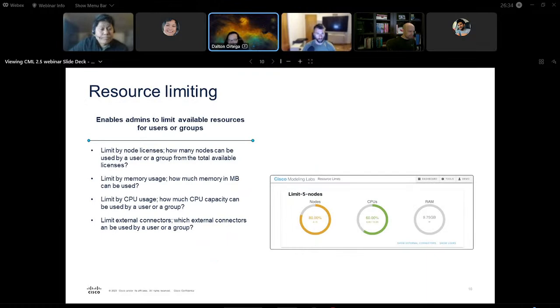Essentially what you can do is you can create limits around nodes, number of CPUs, and amount of RAM that you want your groups to be able to use. So if you have a certain limit on the number of nodes or the number of CPUs you have available, and you want everybody in your group to be able to start up labs and start up nodes and not stepping on each other's toes, you can create these kind of limits for your different groups and different users.